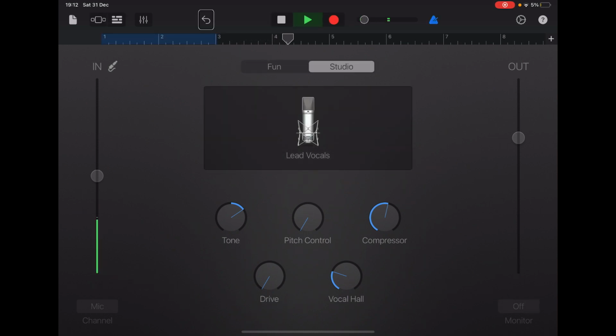Okay. Undo. Stop. Play. Record. Master volume. Settings, help, song sections. Track controls. Undo. Recording.